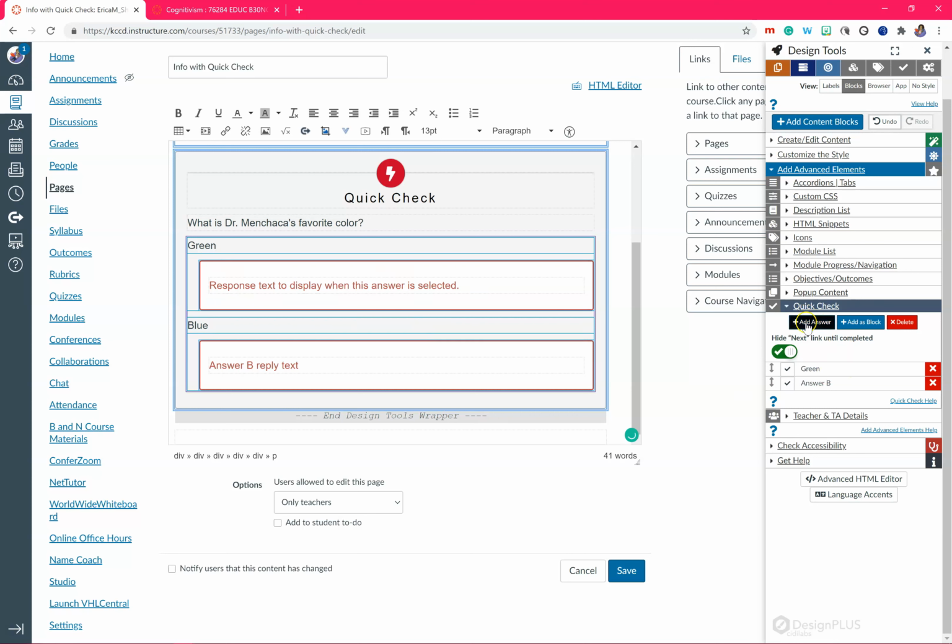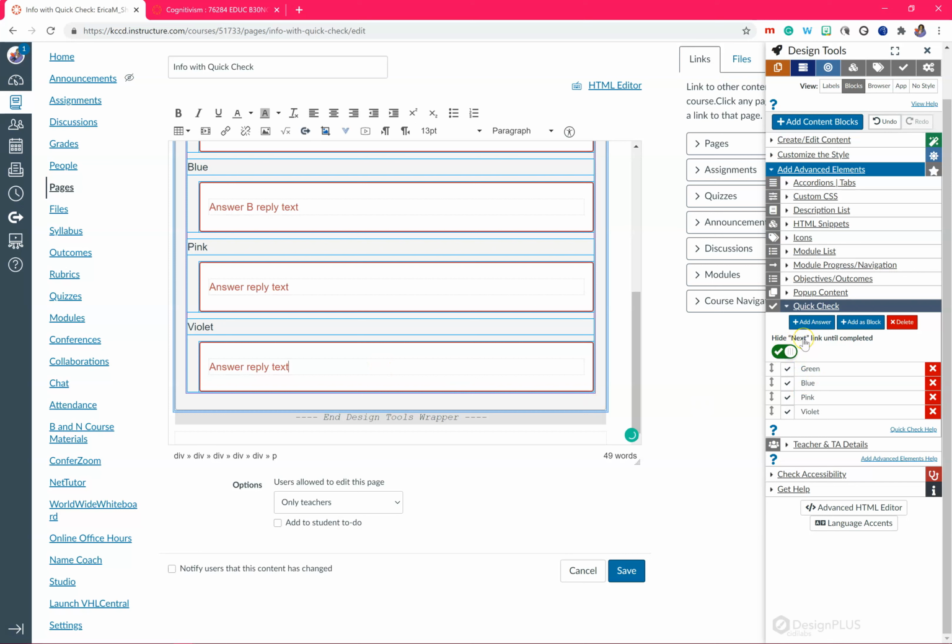So I have this check mark. This is where hide next, so that next button option until the question is correctly answered. If I want the students to be able to click next no matter what, I can turn that off, but I like to use that so that way it forces the student to answer the question. And then you have to select which one's the correct answer.